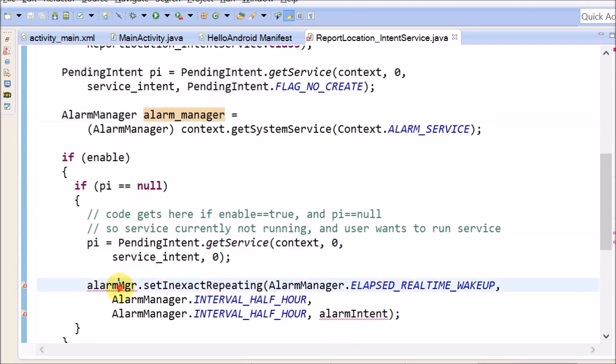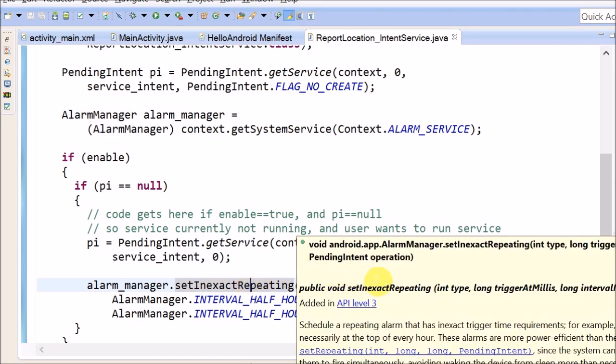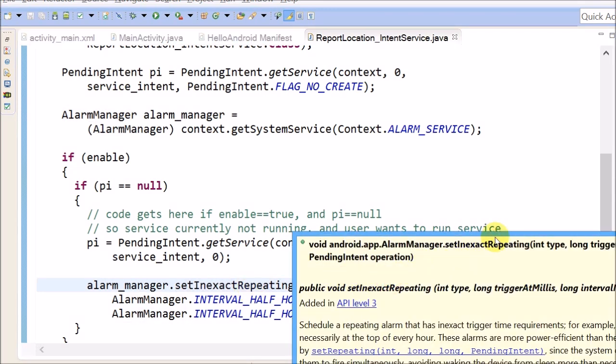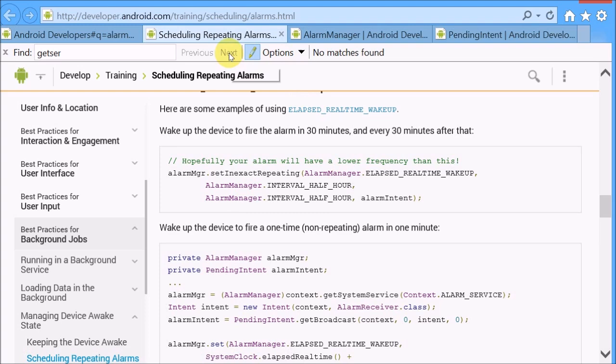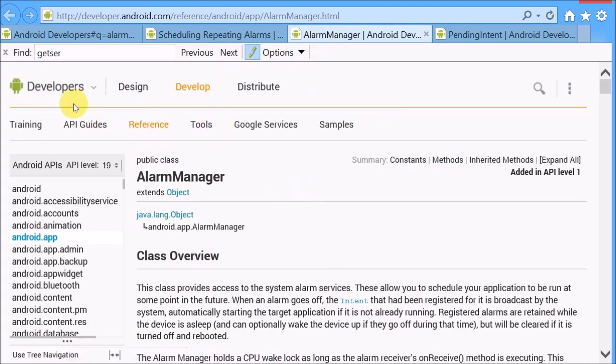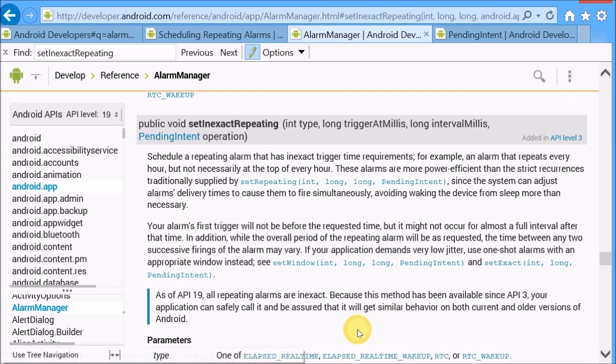Oh, I call it alarm manager here. Okay, so the intent is this PI thing. This is the pending intent, which is good for running one time. This line schedules it. So I kind of explained the parameters. Okay, can I drag this in here? Or I'll just go to the alarm manager reference here, the developer reference. Set inexact repeating here.